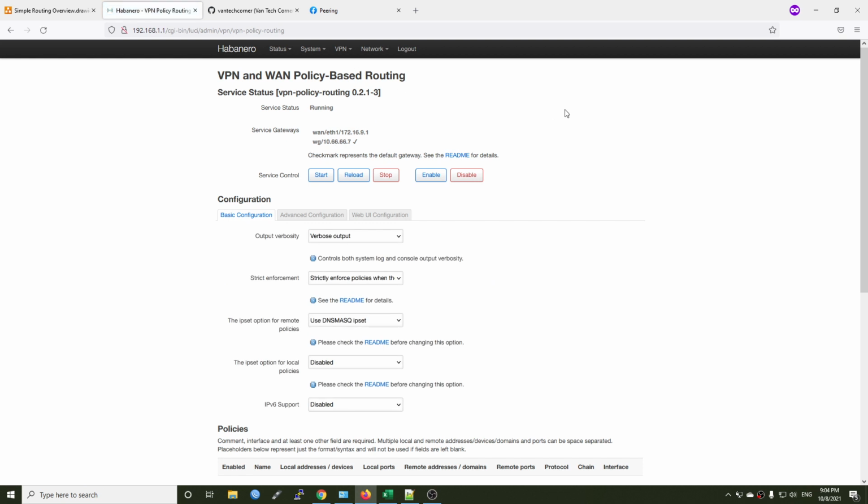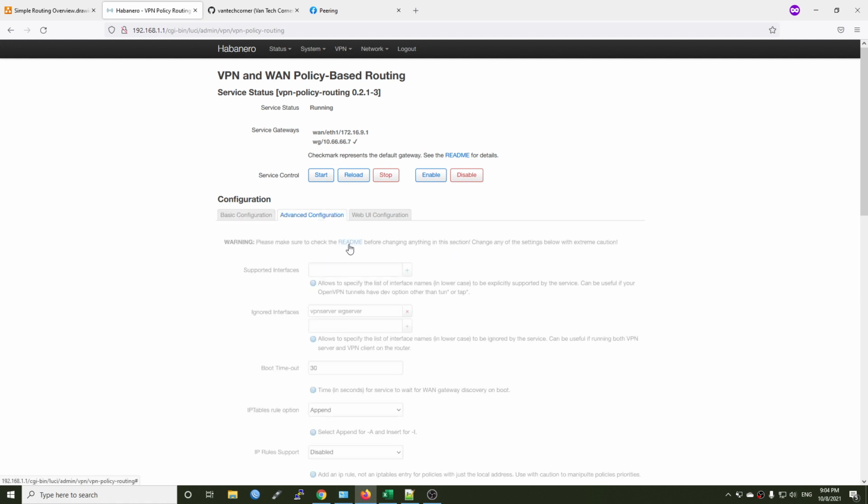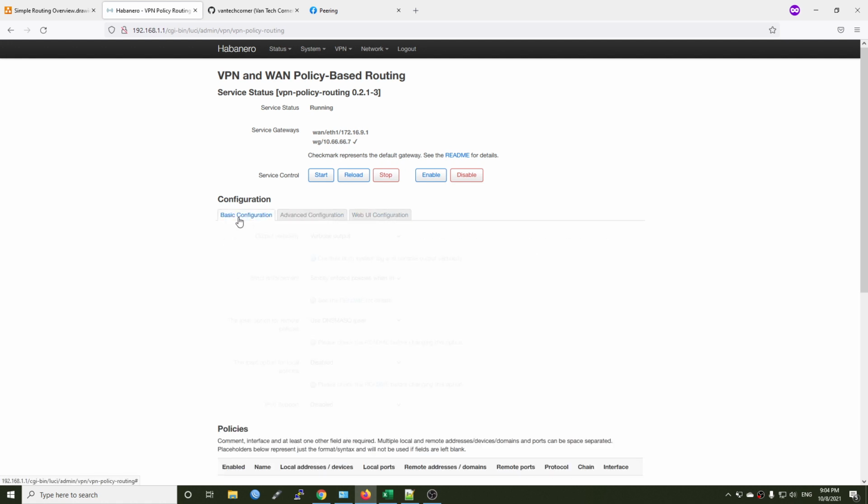Now let me walk you through the configuration that we have in the app. Okay, so the service status is running. If it is not running, you need to click enable and maybe start or reload. Right here, the service gateway, which is the default gateway where all the network traffic passes if there are no rules created, is the Wireguard. These are just some of the basic settings, and for this one, we don't touch it.